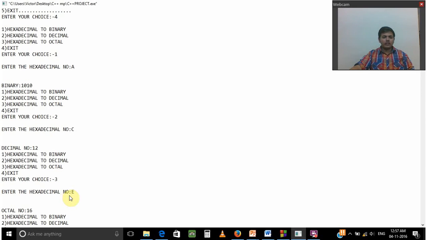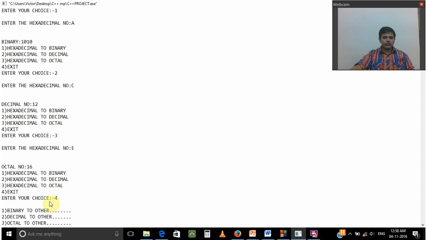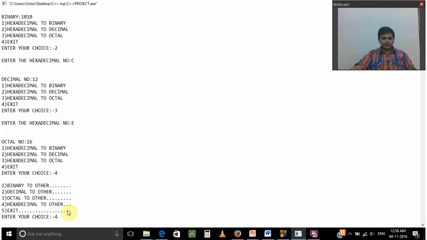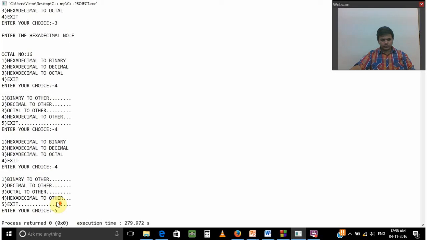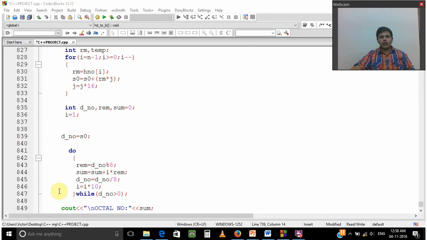So as you can see, the hexadecimal number E is octal number 16, and press 4 for exit. So again if you press 4, it would exit. If you press 4, it would keep on running this iteration. If you press 5, it would exit. So that's all for this project. Over to Ashish.